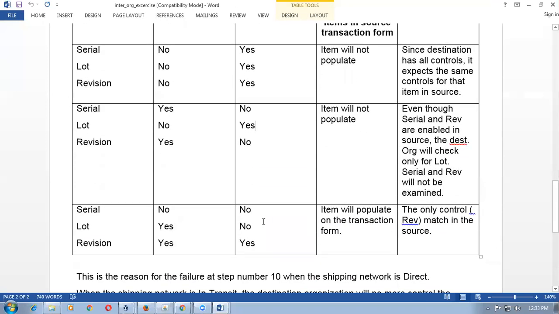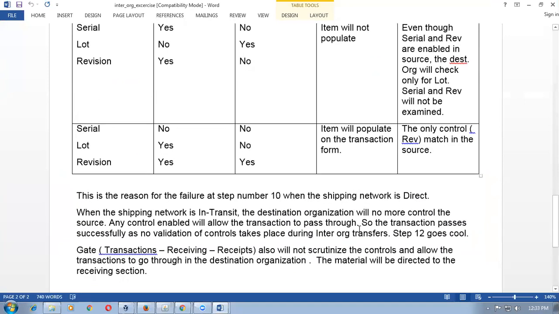Whereas in this case, you can say no, no, yes. Here, no, yes, yes, it will definitely go, because this is yes, and this is also yes. So in such cases, we can even go for direct organization transfers. Whichever is on the destination must be on the source for performing a direct organization transfer. So item will populate in all the transactions. The only control, revision, must match in the source. That is the reason that it was not going. If you have such a conditionality, we can even go for a mismatch for direct organization transfers.